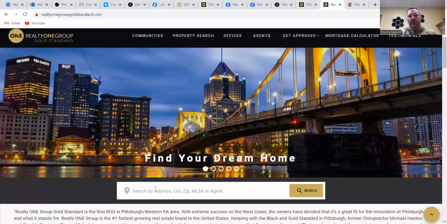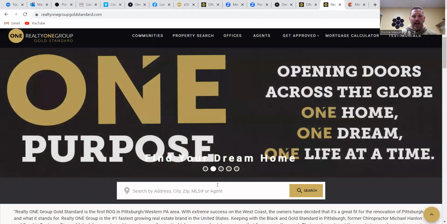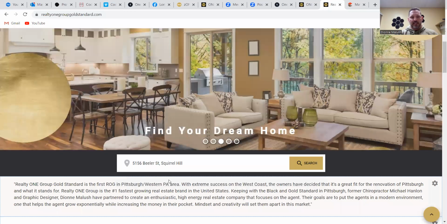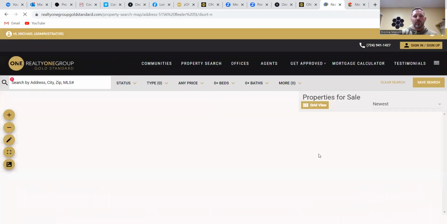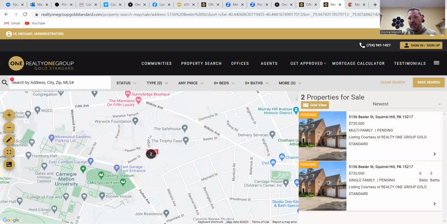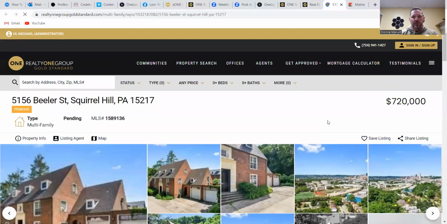What we can do is search for the listing we want to share. We can do this by MLS number or address. I'm just going to type in the property. I know it's under contract here, but any property works. Type it in, click on the property, hit search, and then the property is going to pop up on a map and on the right-hand side here. This comes up twice because of the commercial and residential listing, but just click on the property you want to share. It's going to take you to this page here.